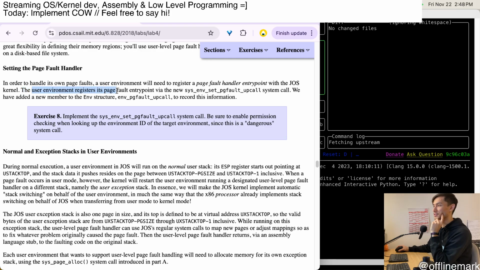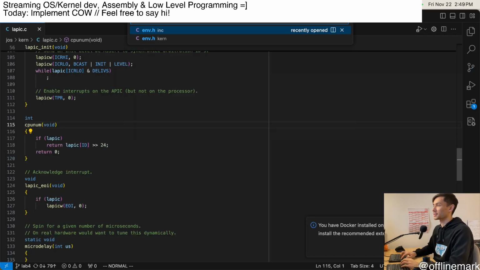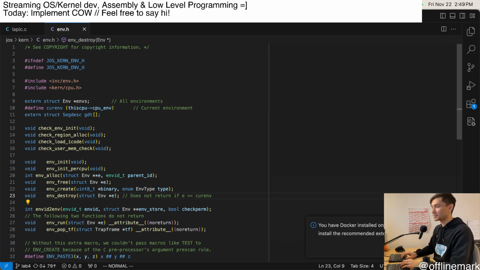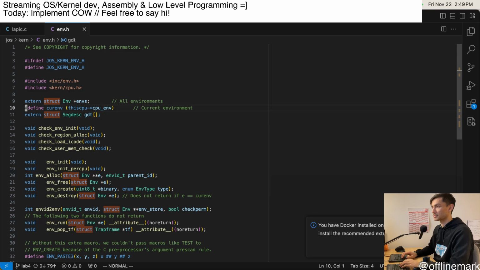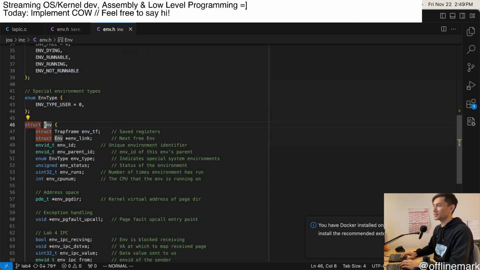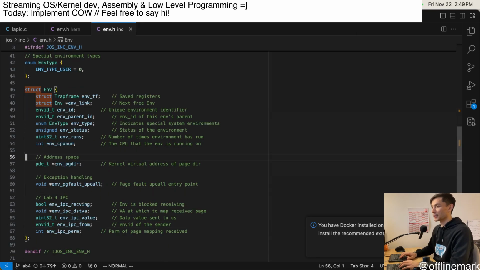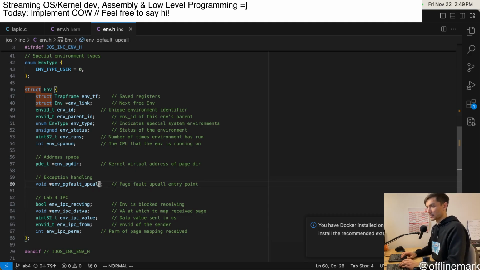But okay, user environment registers its page fault entry point via the new syscall. This sys envset page fault up call syscall. We have added a new member to the env structure to record this information. Let's take a look. Oh, it's here. Yeah, here it is, exception handling. And it's a void pointer.